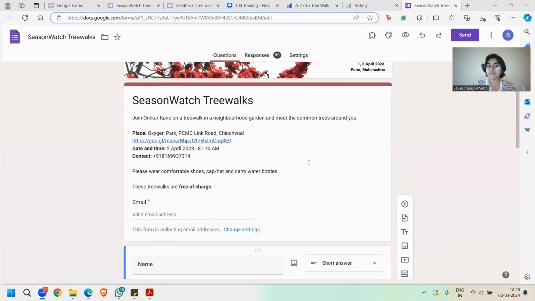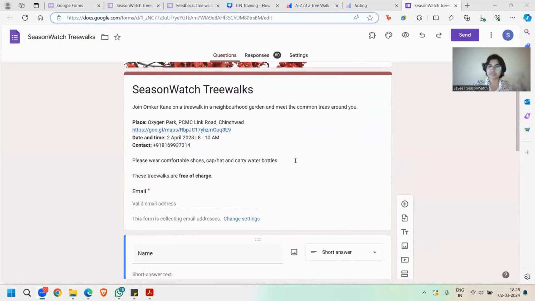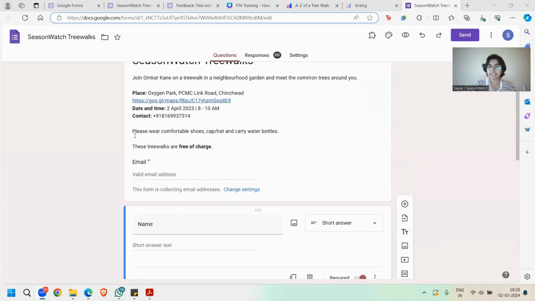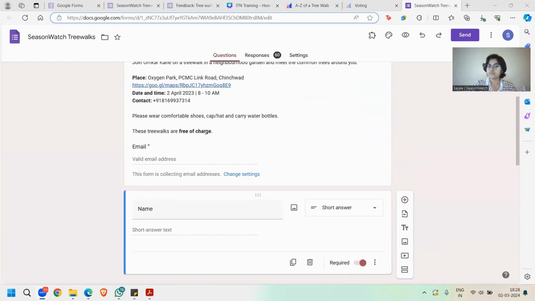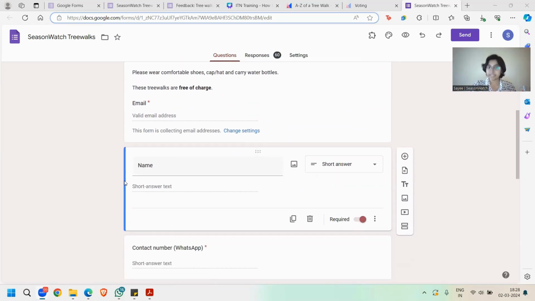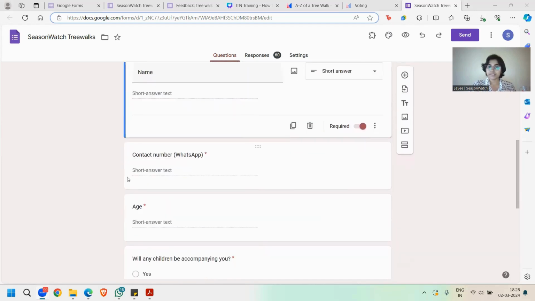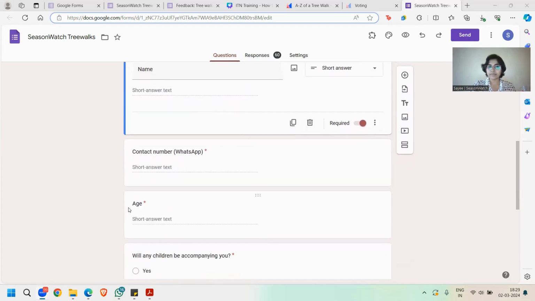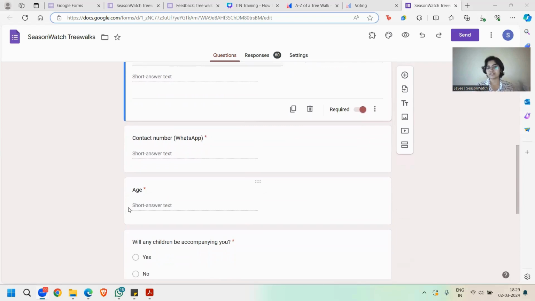It also has a brief introduction to what this form is about, where it's going to happen, the date and time, and a contact for more details, and some instructions. Also, that it's free of charge. So it should collect an email ID, name of the registrant, contact number so that you can reach out to them, age because we want to make our information age appropriate.